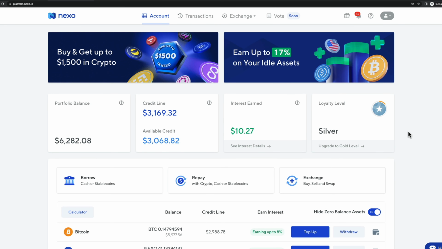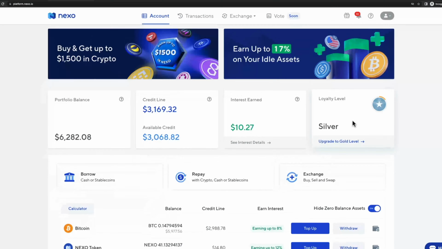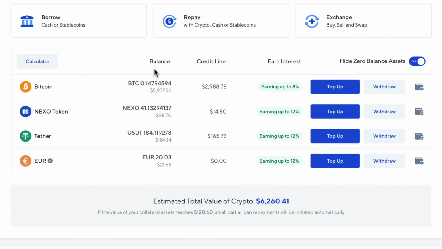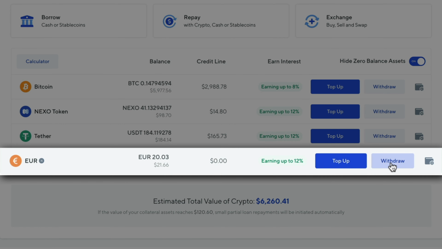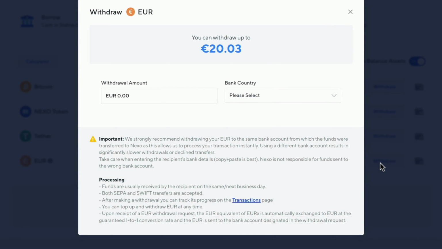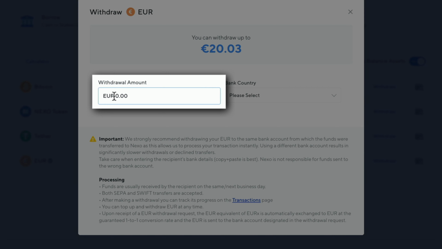Now let's also look at how to withdraw fiat currency to your bank account. Again, we're going to start here on the account page. Then we're going to scroll down and go to our assets. In this case, I would just withdraw some euros. So I'm going to go to euros and click on withdraw right here. Then I have to decide on the amount I want to withdraw. In this case, I would want to withdraw, let's say, 20 euros.